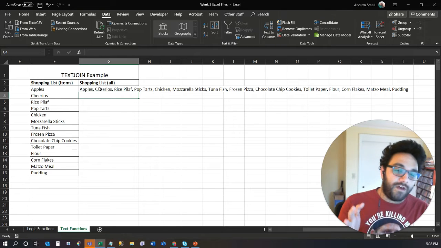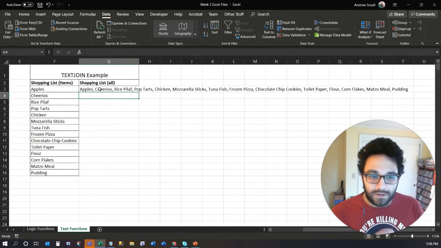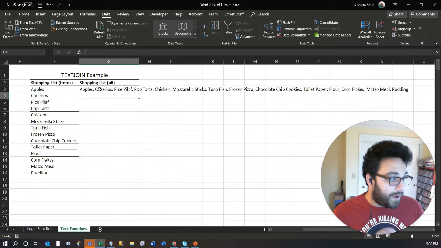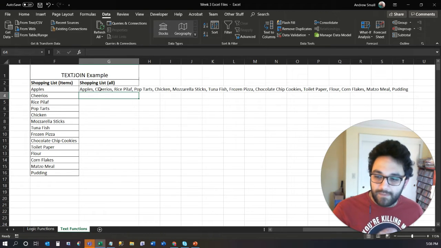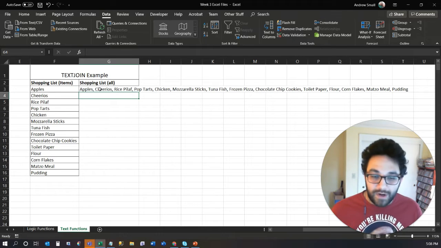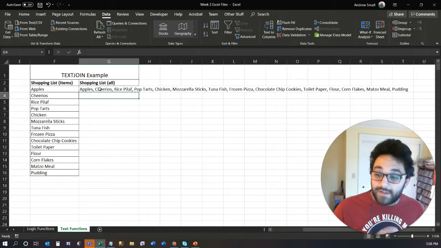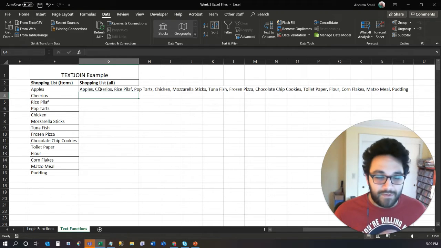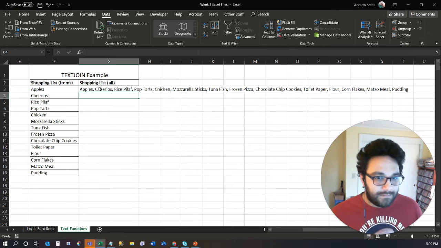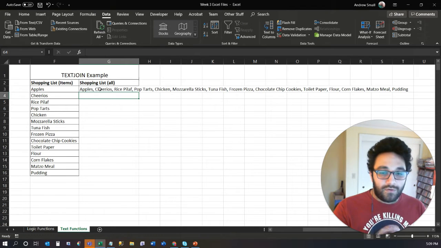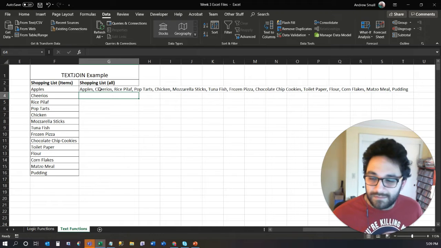In all seriousness, one of the really useful applications of TEXTJOIN I've found is if you're dealing with email marketing lists. A lot of times when you import your data into Constant Contact or MailChimp or anything like that, you need comma separated email addresses. And I know I've seen people go through by hand and make those comma separated email lists. So this would allow you to very quickly and easily create a comma separated list with a simple Excel function.